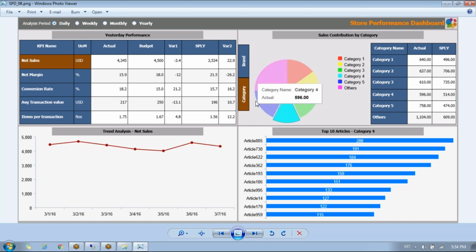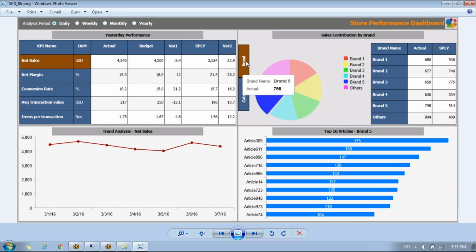Yeah, if you know the CSS, then it is fine, because I wanted to highlight which one we are in right now. I want to highlight the category if we are in category. If we are in brand, we want to highlight the brand and all.